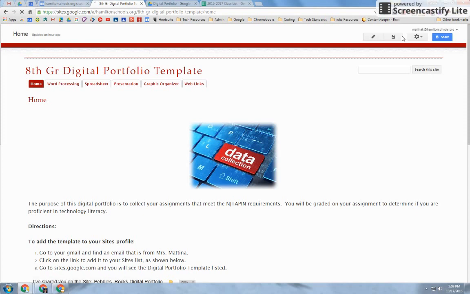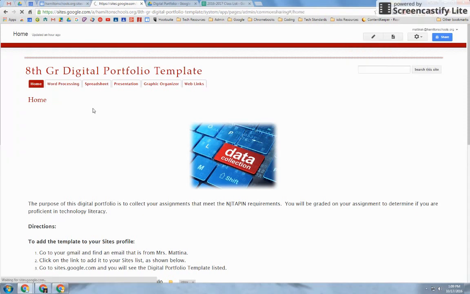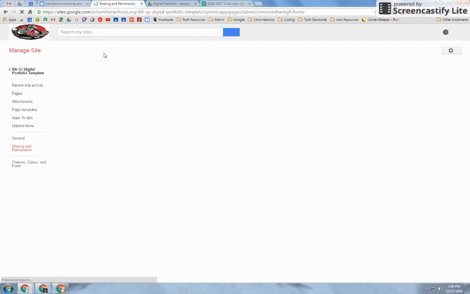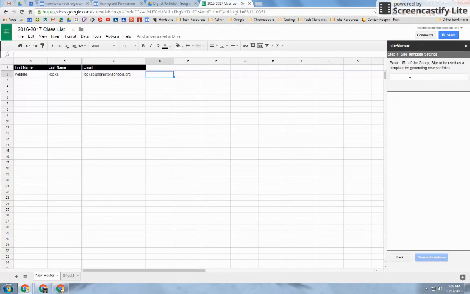So here's my Google site. I'm going to click on the settings, go down to share and permissions. And I'm going to grab the link to share right here. I'm going to copy that link. And I'm going to go back into my spreadsheet and I'm going to paste that URL address right into this search bar here.